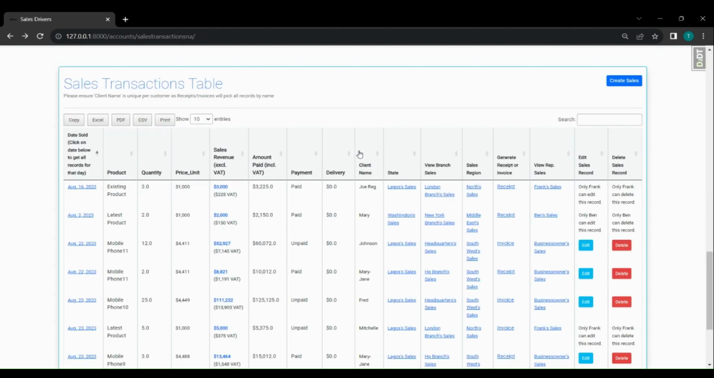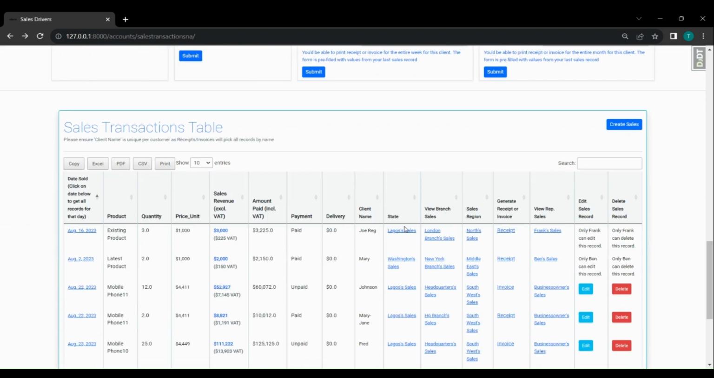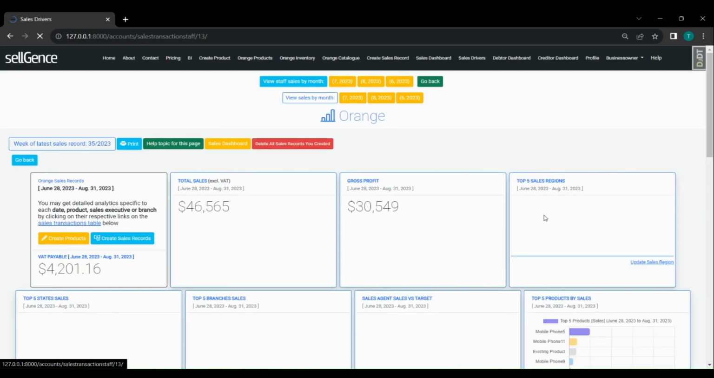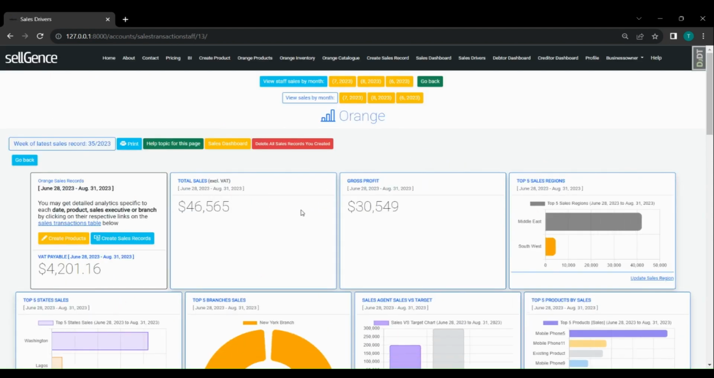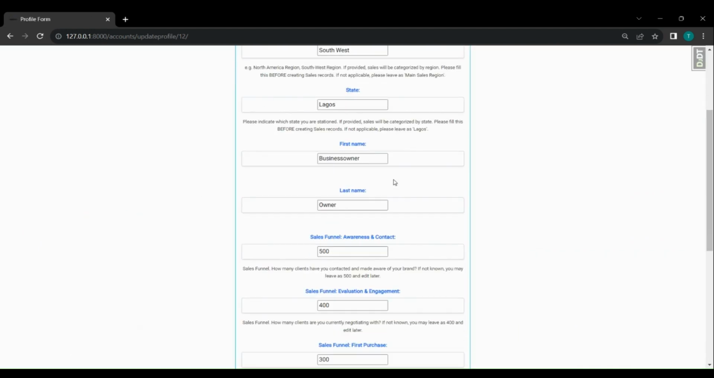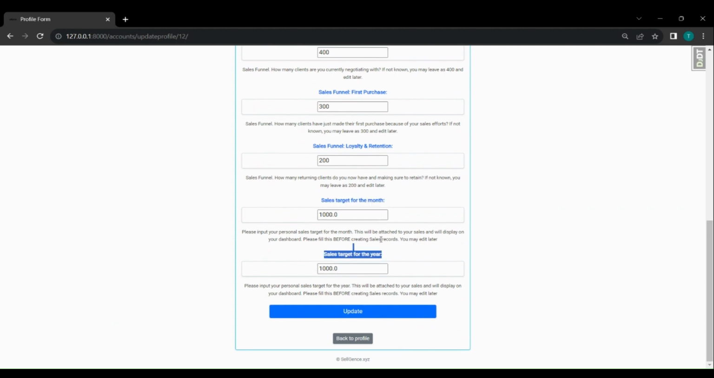Finally, we have your top 5 sales agents based on their sales performance. If you need more details about your sales agent's sales performance, you may go to the Sales Transactions table. Then, click on a specific agent name. This will take you to a new page that has even more analytics about the sales agent. You can see the performance of this sales agent against their sales target for the month and their sales target for the year. You may click this link to update your sales targets. Then you may update values for sales target for the month and sales target for the year.